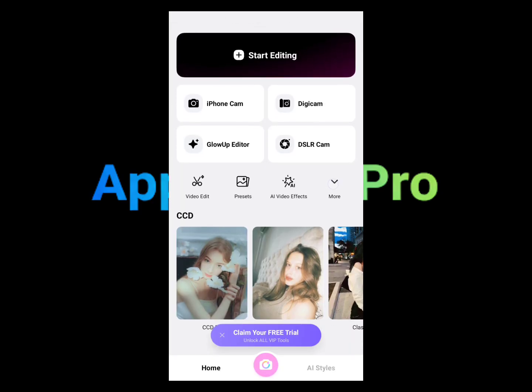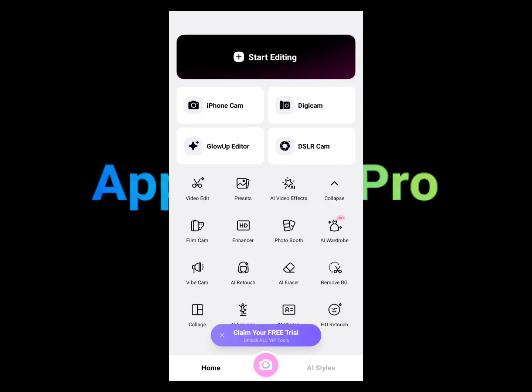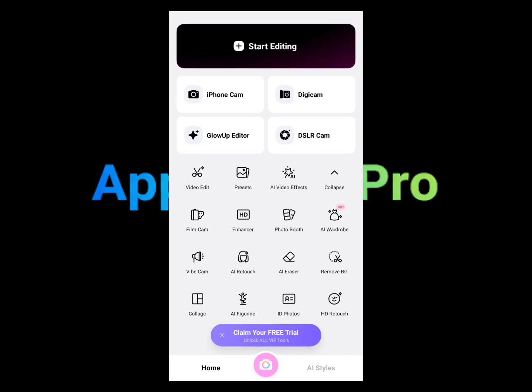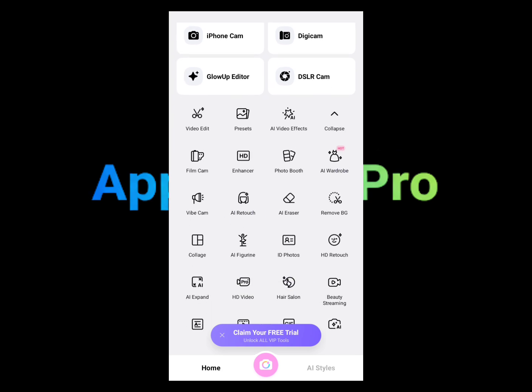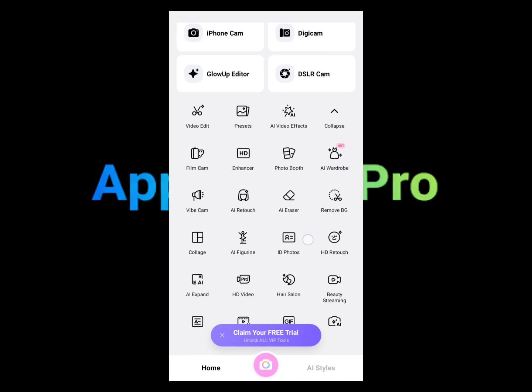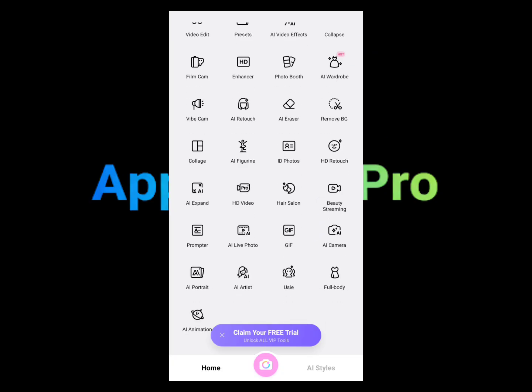And if I do tap on the more option here, you can see a lot of different AI tools which you can use as well. You have the AI enhancer, image enhancer, you have the AI clothing. You have a lot of AI tools which you can use. You have the IDE option here. So much of them, guys, which will take forever for me to go through.